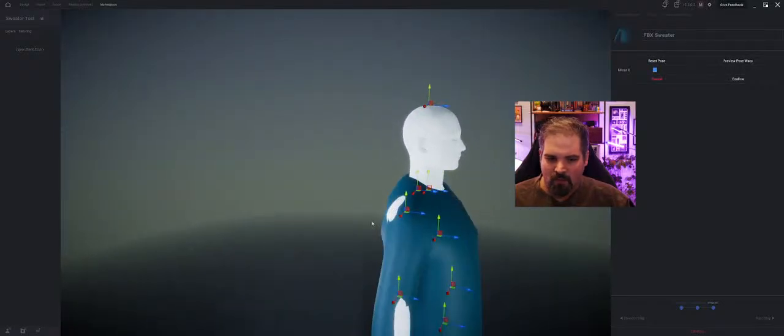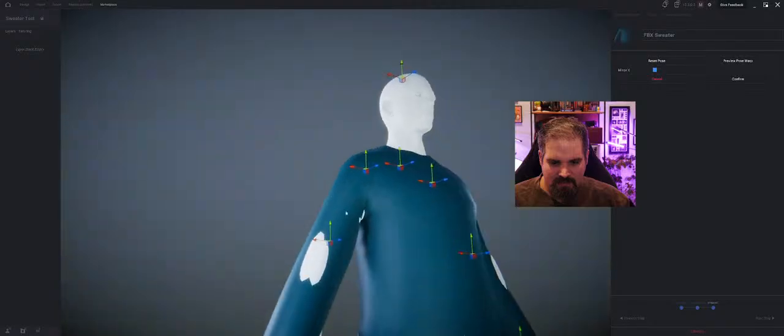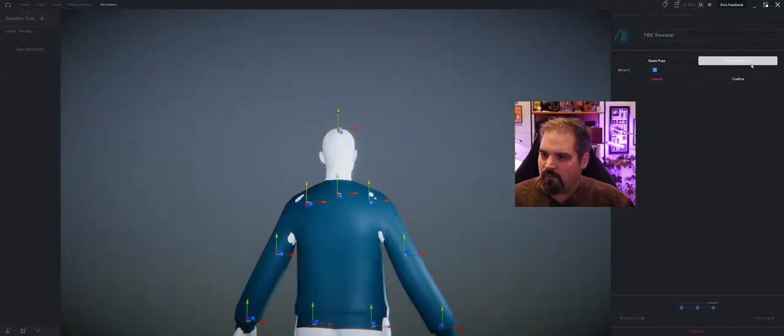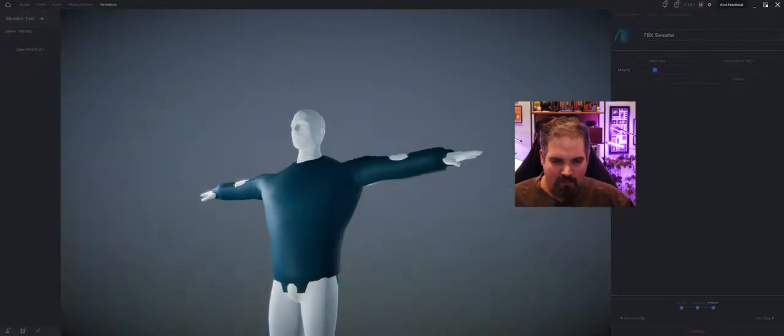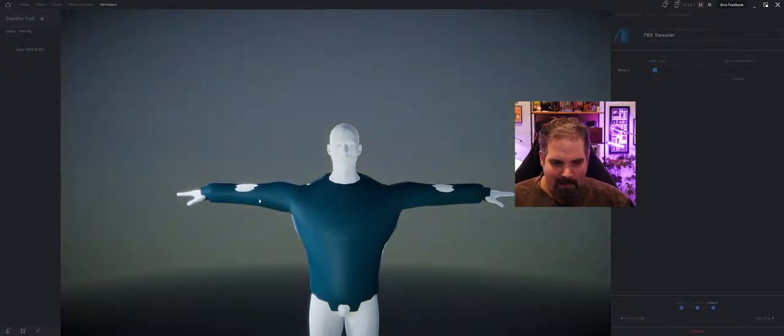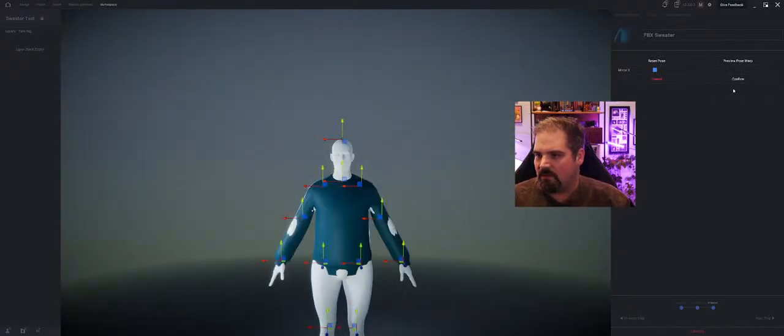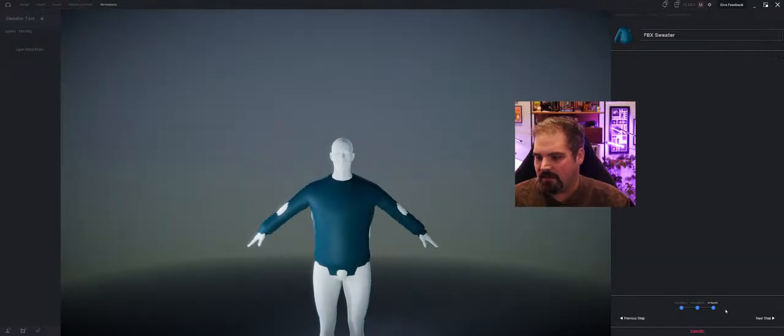Remember, this is a really low poly mesh that I'm fighting with too, so there's only so far I can go. And this preview pose wrap tool is great. All right, that did a pretty good job. Let's go ahead and hit confirm. Next step.